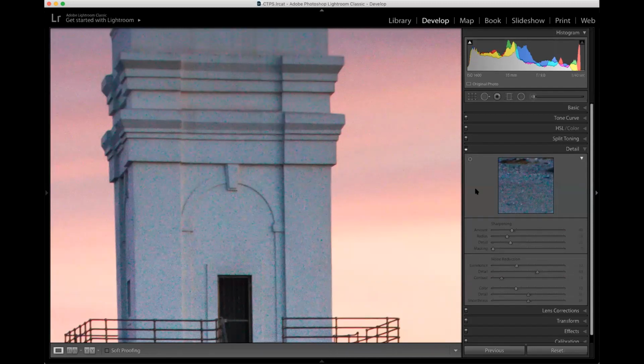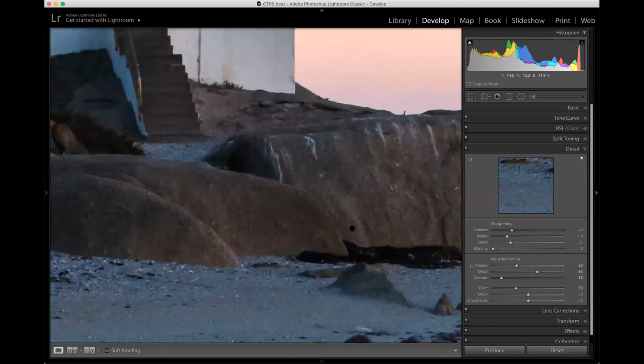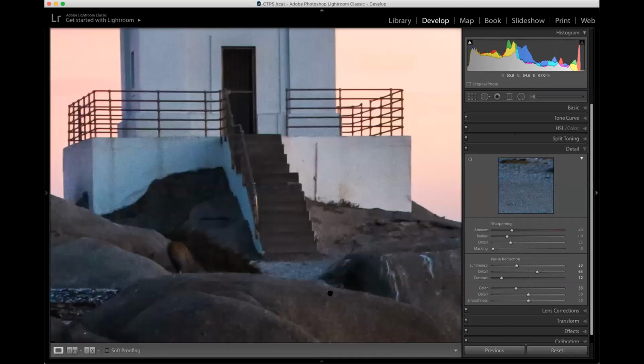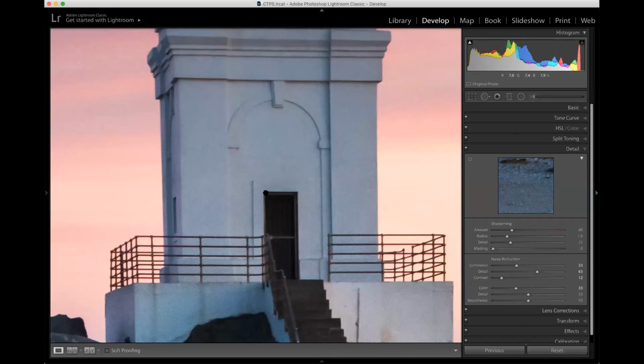That's no noise reduction, so that switches the color noise off as well. And that's default sharpening plus noise reduction. Okay. And that I think looks reasonably good noise-wise. And the lens corrections, you'll see we've got a little bit of fringing over there.